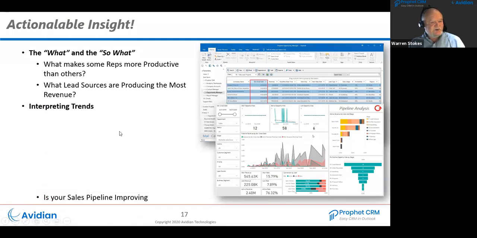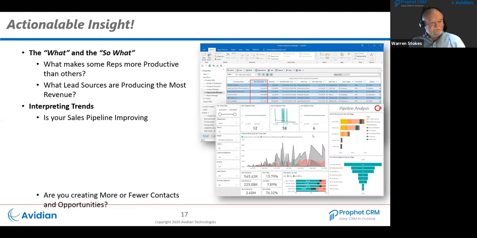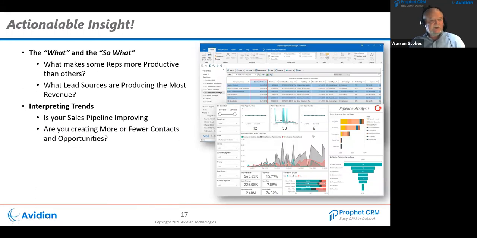And then how do you interpret the trends? Is your sales pipeline getting healthier or not? Pretty obvious you want it to be healthier every month, every quarter, every year. If it's not, you got to do something about it. Are you creating more contacts than you were a month ago, a quarter ago, a year ago, or fewer? What about opportunities? You need to get this data and interpret it so that you can do something about it. Where is this new business coming from geographically?